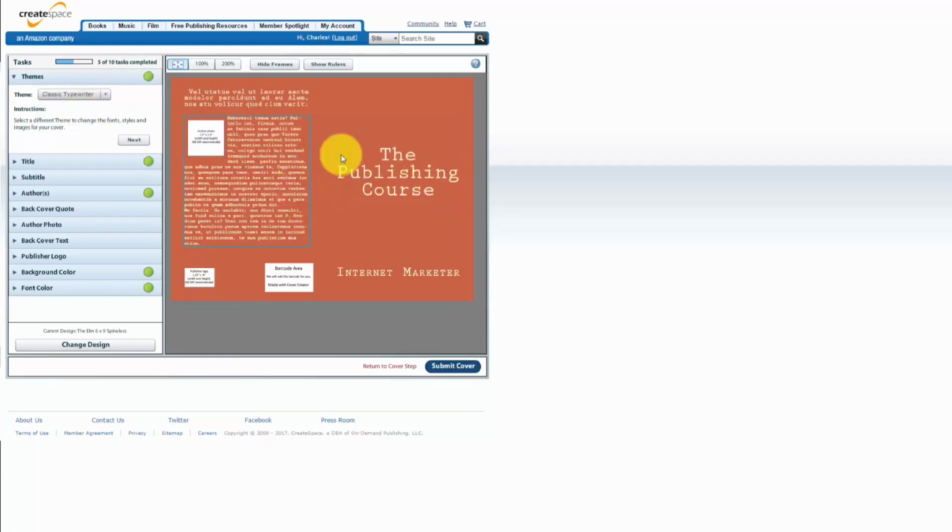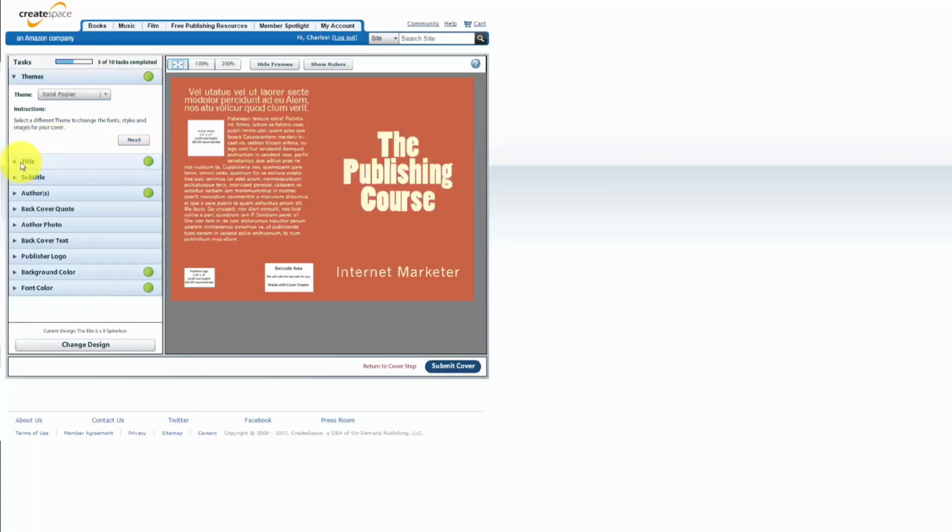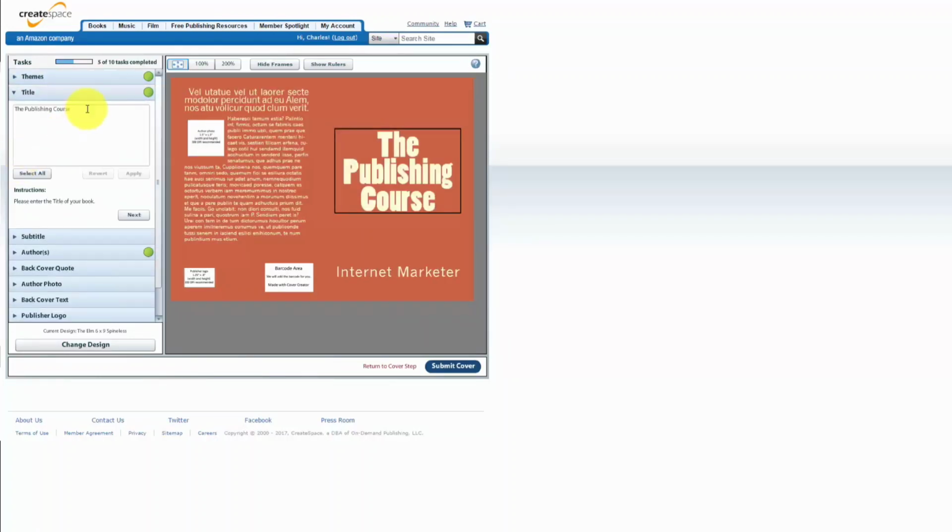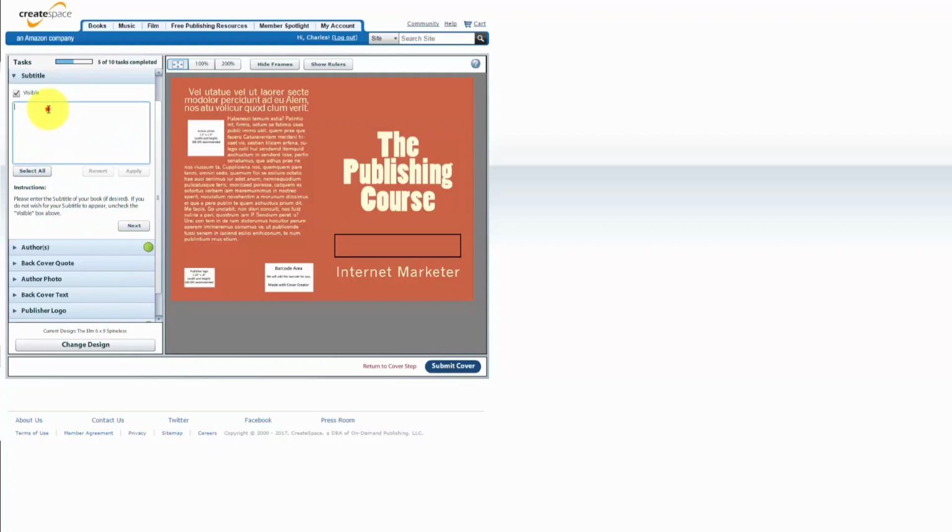And you'll notice that the type is changing. Then you can take a look. Of course, you can change the title, and you can actually add in a subtitle. You'll want to keep track of the tasks as you go throughout the cover creator.